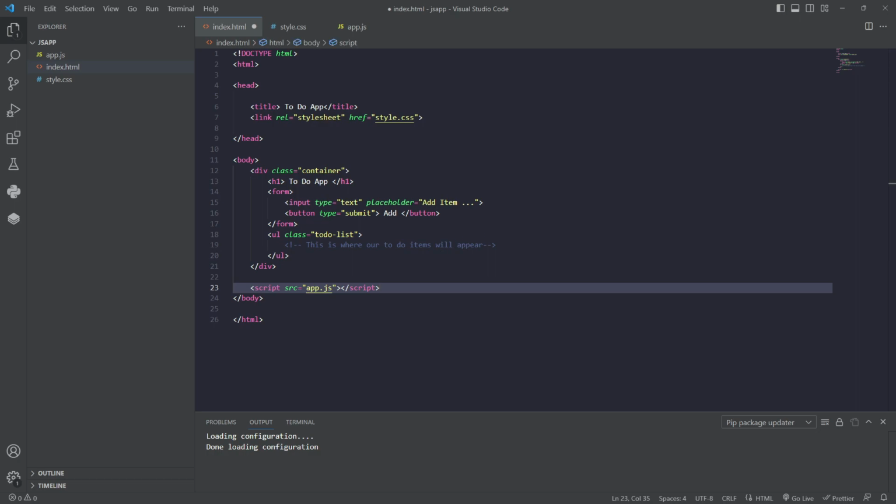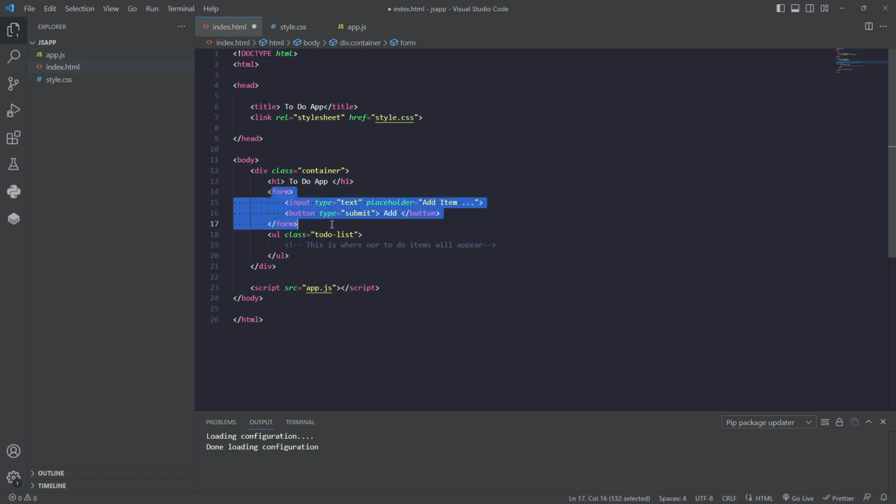So we've got a basic structure for an app. We've got a container with a title, so that's our container. We have a title inside that container, and we've also got a form that will allow us to add our items. And then we've got an unordered list with its own class so that the items will appear. And then we've linked our CSS file and our JavaScript file.